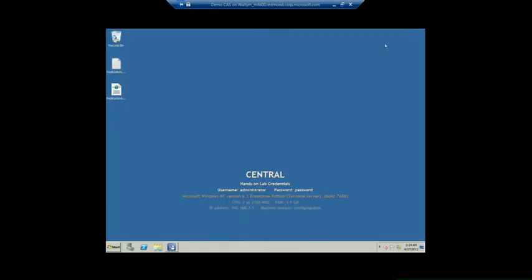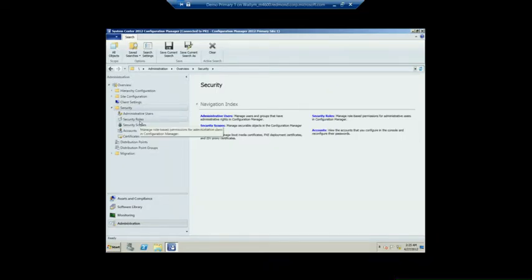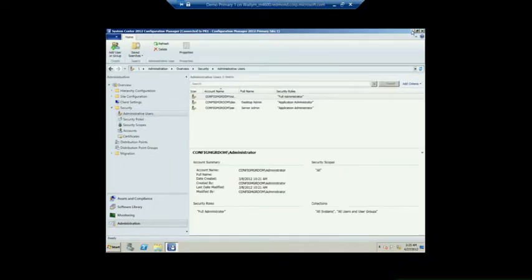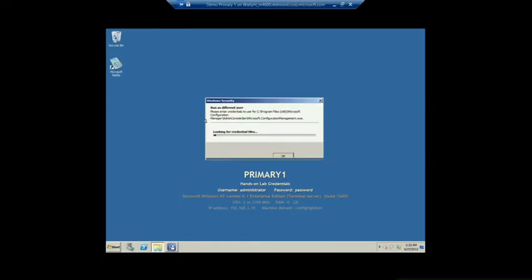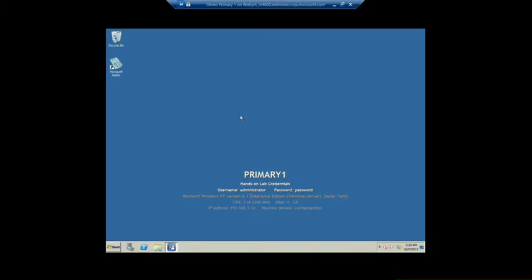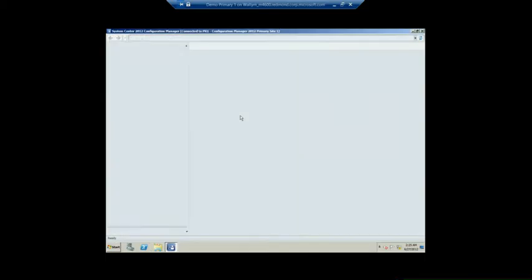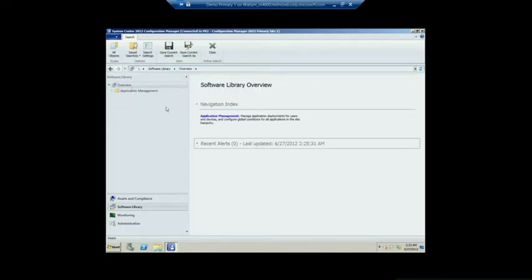Okay, so I'm going to open another console here, and I should probably go over to the primary. I think that's what Wally recommends I do. And I'm going to run as the desktop admin so you can see what he has today. And if you go into the software library, you can see he's regulated to application management.